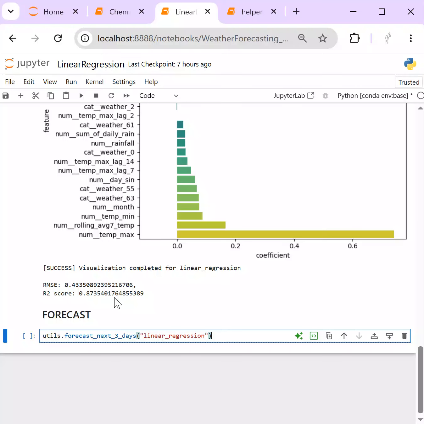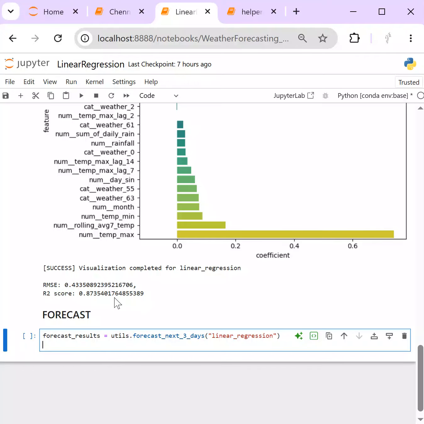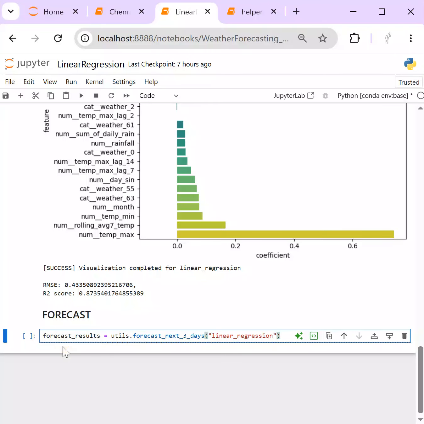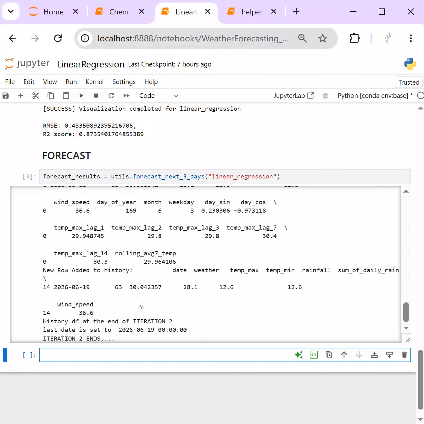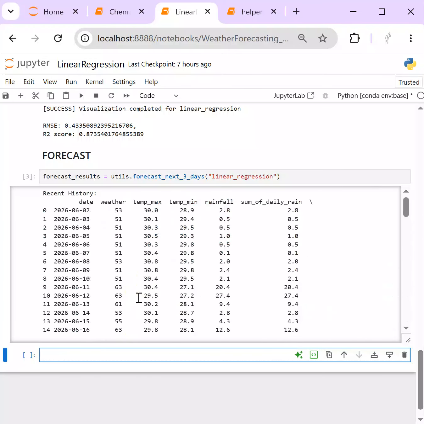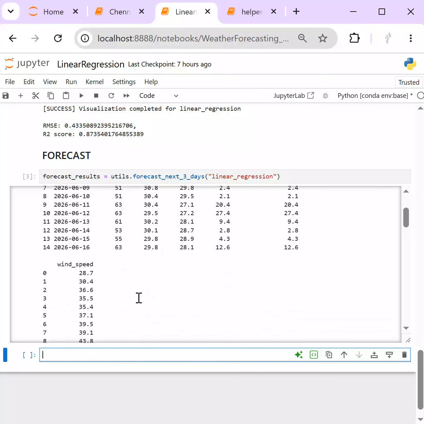Okay, so this will be the end. This will be the results. We will print. Okay, let's see what happens. Then finally we will print. Okay, did we get any error? Wow, no error. Okay. First, this is a recent history.